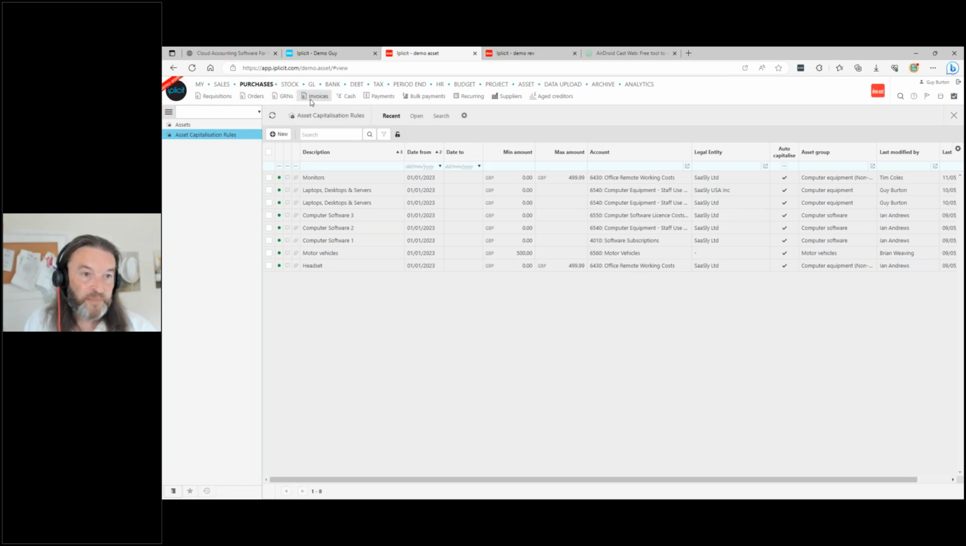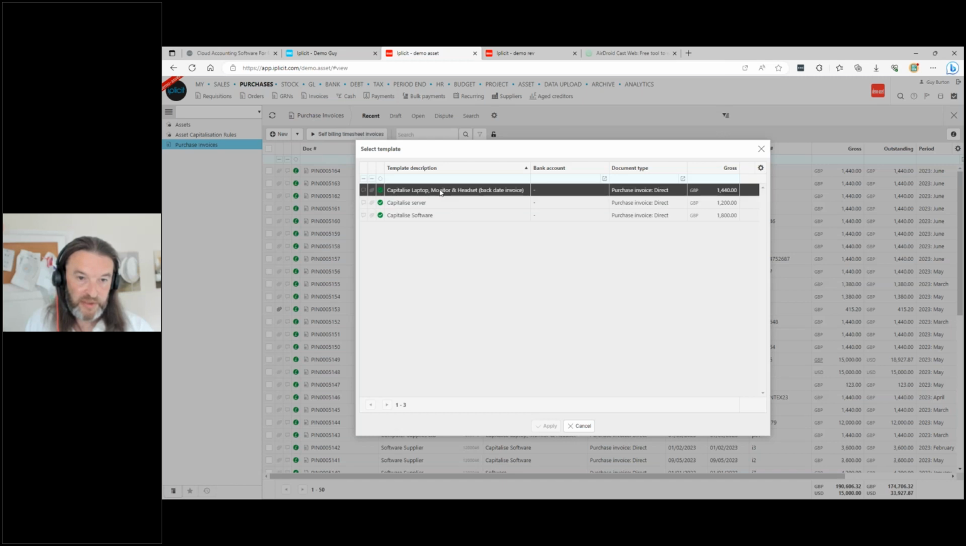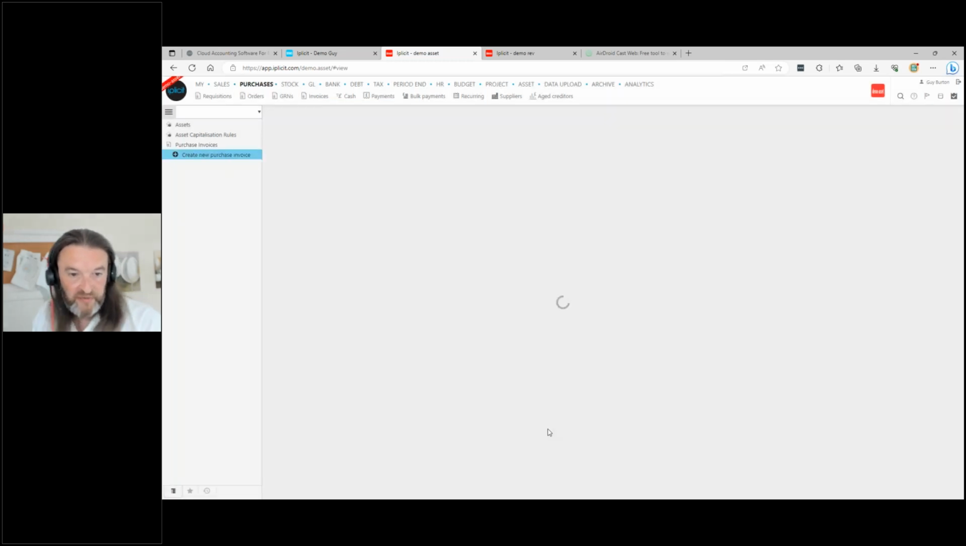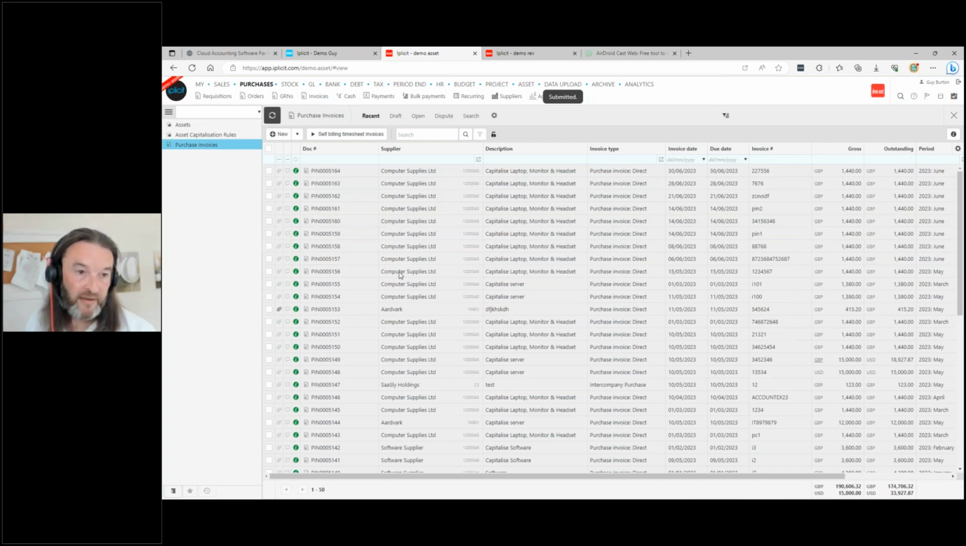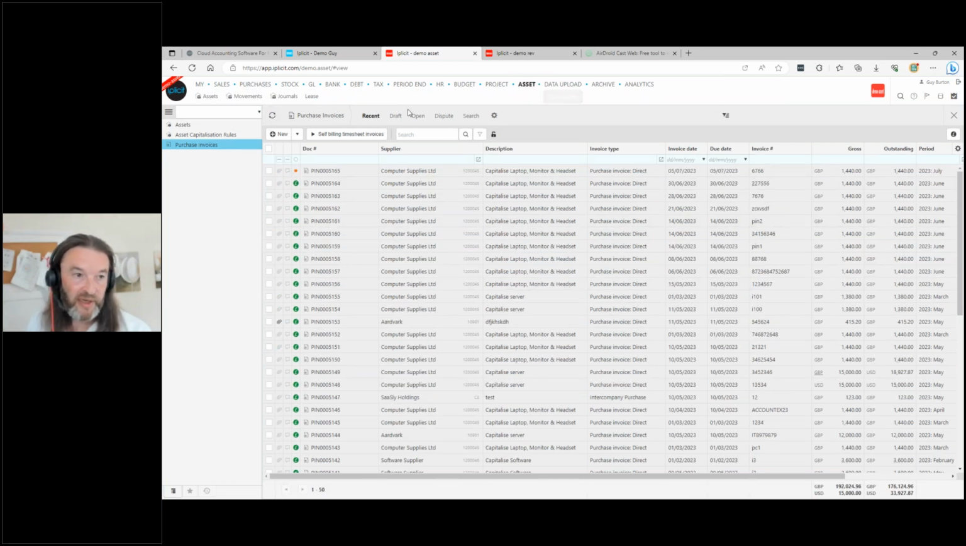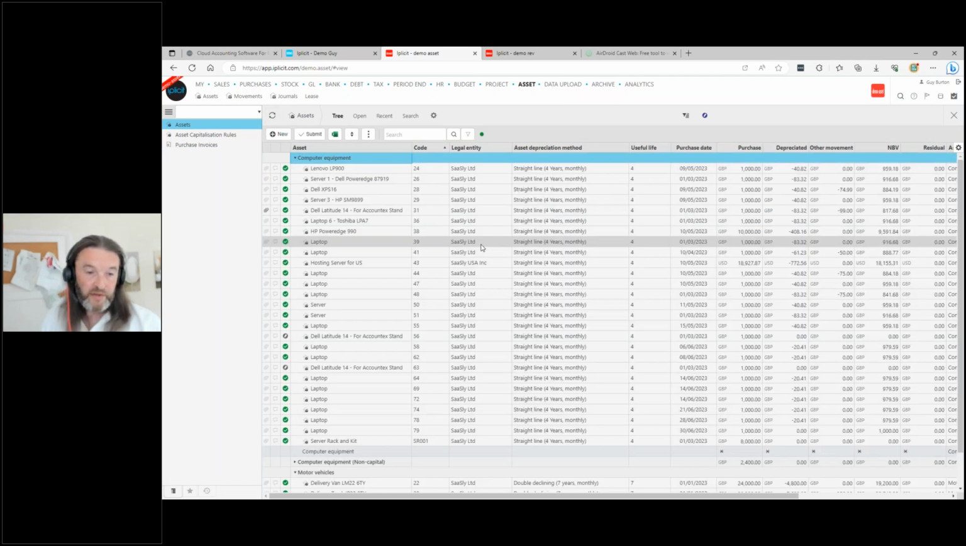Set up those rules. Again, it's saving the finance team time, but if I just create a purchase invoice that's got a bit of information on it. So in this case, I'm buying a laptop, a monitor, and a headset. Again, put in an invoice number. My auto capitalization automation kicks in. Post that invoice, that gets dealt with, but in my asset register, iplicit will automatically add that in, and the automations won't just deal with the asset itself, they will deal with potentially any non-capital items in there.